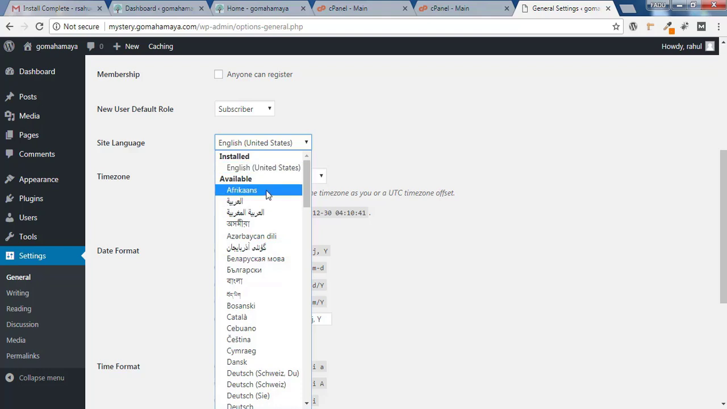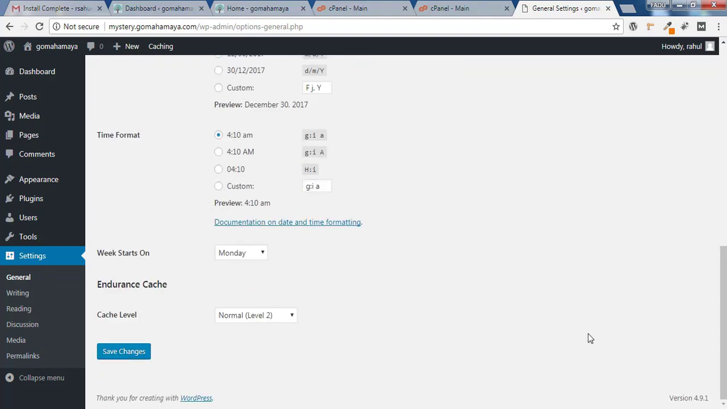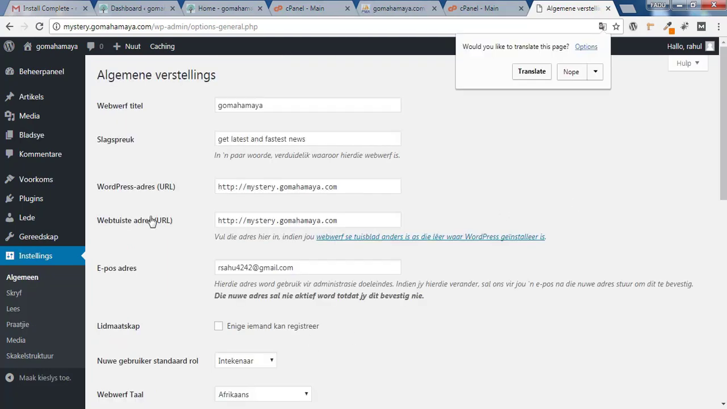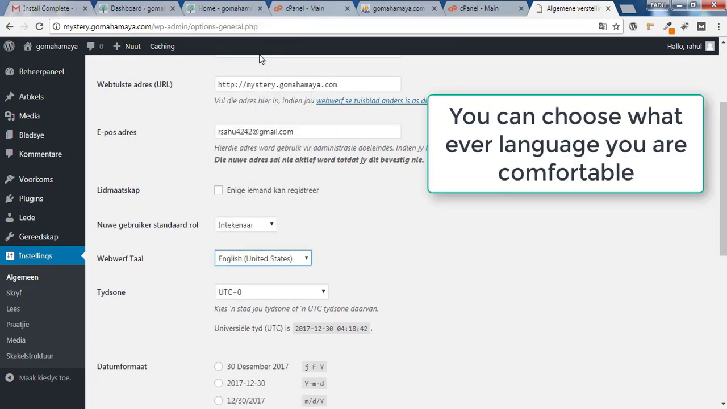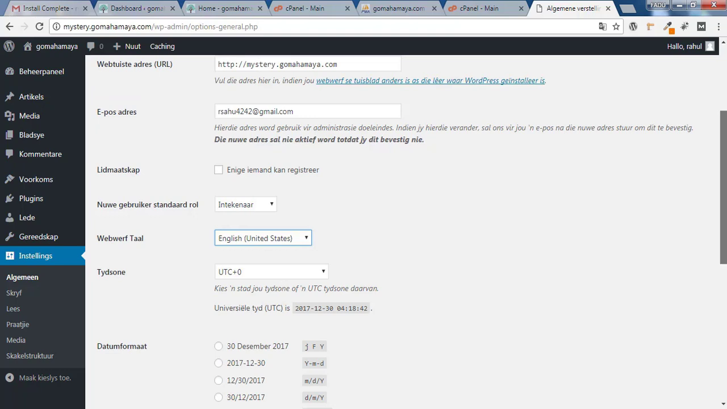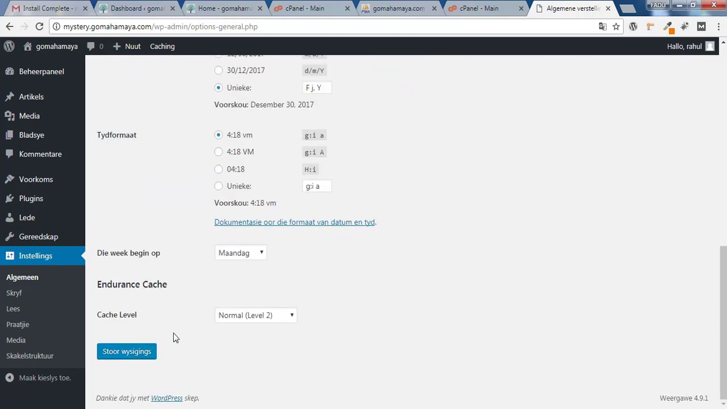Let me choose some African language, and you'll click on save changes. And once you click on save, all the options will change, and Google is asking me to translate the language. So you can click on translate if it does not know, and from here click on English, and everything will be in the language you choose for your site version. And now first I have to change it because I do not know the African language.